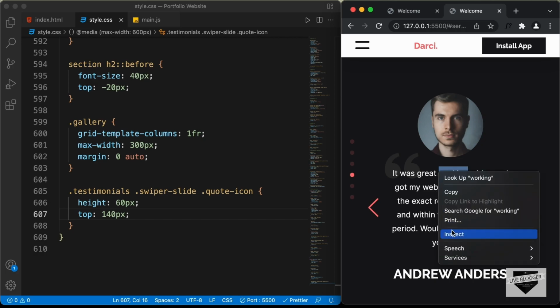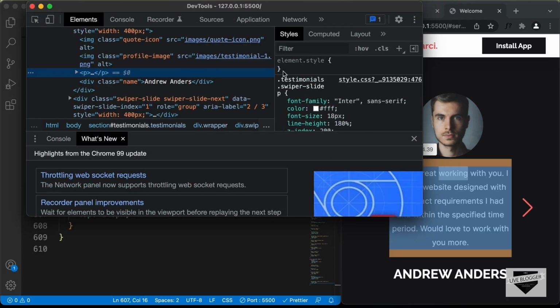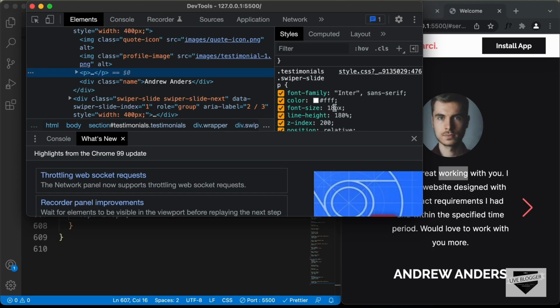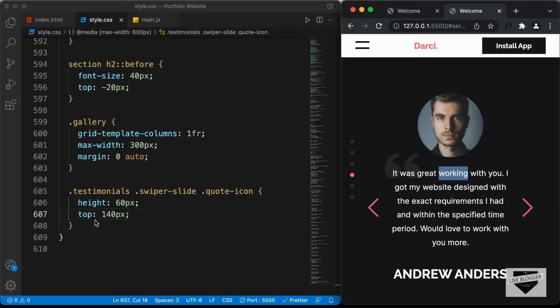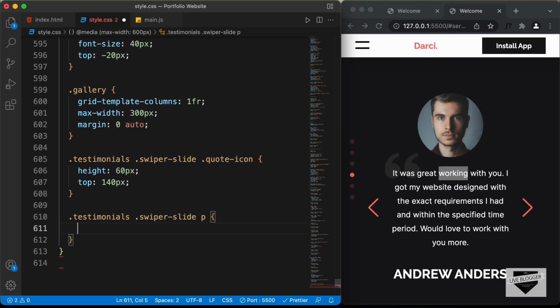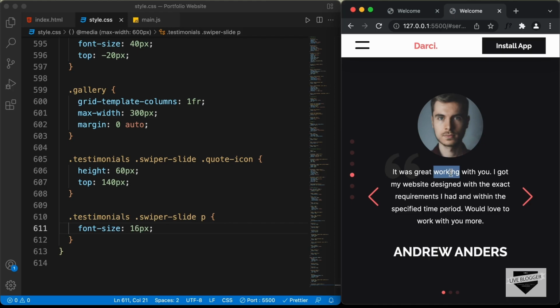So let's right click over here and inspect. And for the paragraph, we have a font size of 18 pixels. So let's copy this selector and let's paste it over here. And let's set the font size to 16 pixels, and that looks alright.